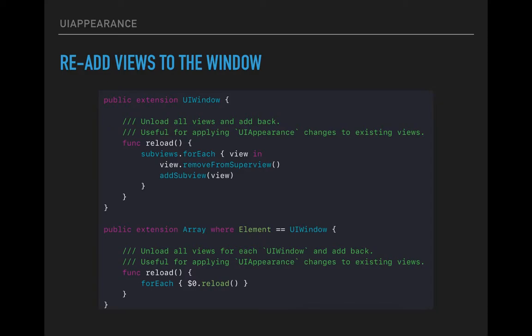Does this work for subviews of those subviews as well, or do you have to go through the entire tree? I think so, because the second extension goes through each element in the window recursively. Reload will, for each, that's recursive right there, so it should go through everything. Shouldn't we apply reload to, oh wait, maybe not. That would be an infinite loop. My bad.